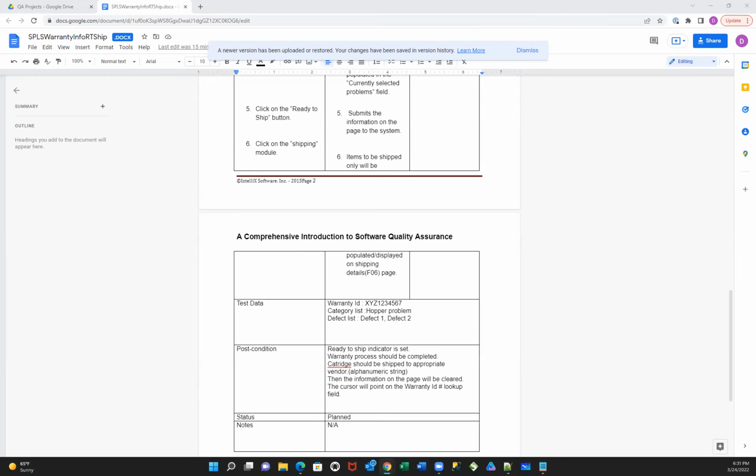Okay, so all these things would be in the test cases? Yeah, you already verified those things. The information is cleared, the cursor is in the right place, and all those things are part of your verification. Those are not the post condition, so you don't need to repeat them. So can I put whether the ready to ship indicator is set in the post condition? That is definitely a post condition, right?